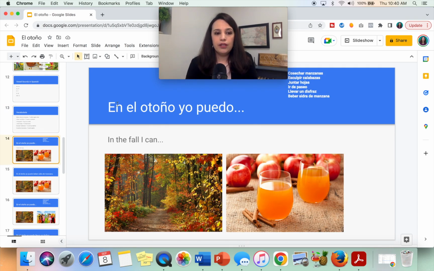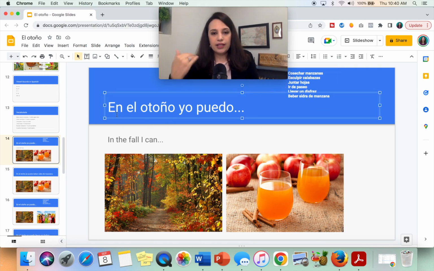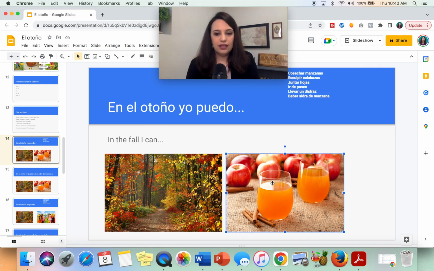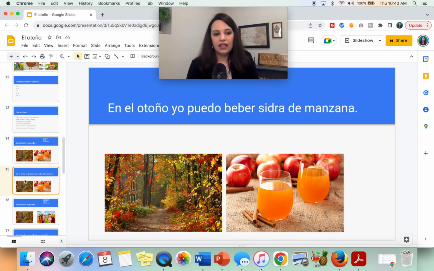So first, I will read this first part. They have to fill in the blank. I do give them the word bank in Spanish up here. So I'll say, en el otoño yo puedo ¿qué? Which means in the fall I can what? And this is the picture, so they're supposed to say beber sidra de manzana. And then I'll count down. We're going to read together.